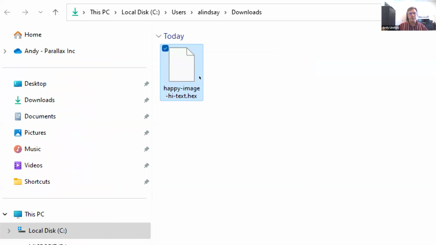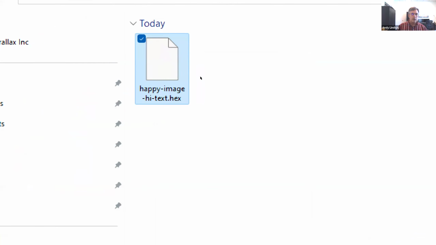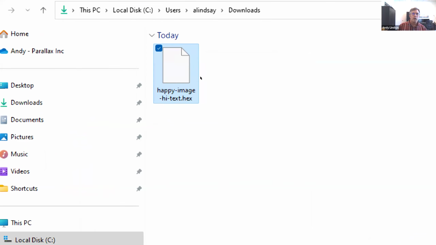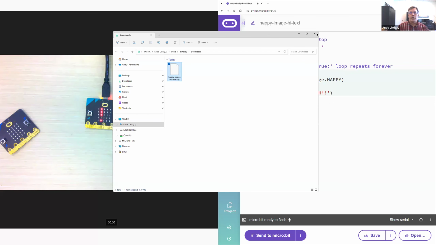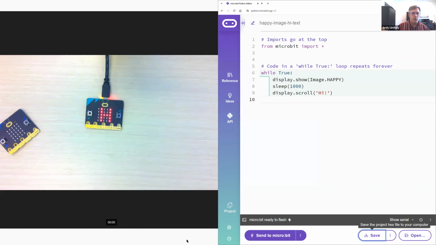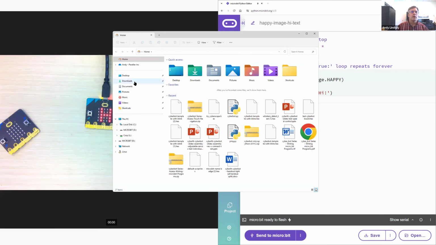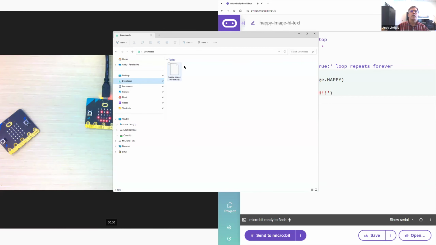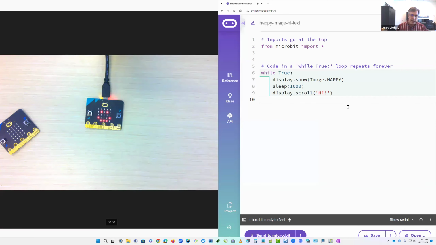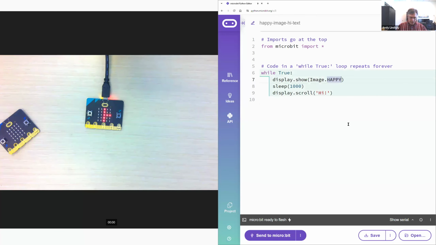And so here it is in downloads. Oopsie. And of course, students will also tend to just open their Files app and then go to downloads. And then they'll see the same file. Great, so that's that. Now we've saved it. Now let's change it again. I'll change it back to heart and hello.